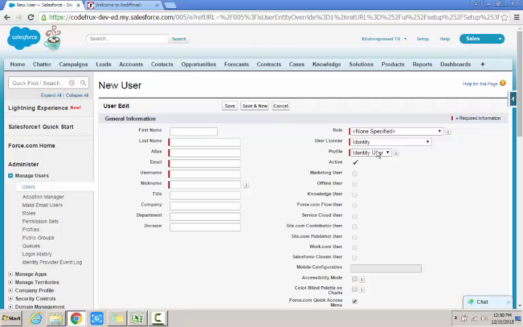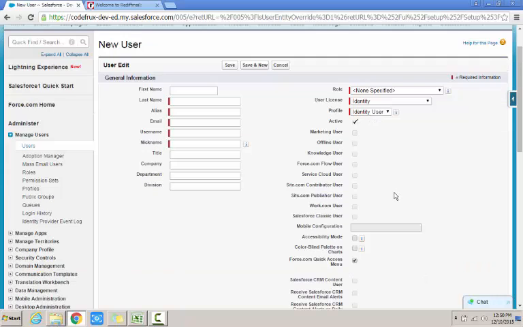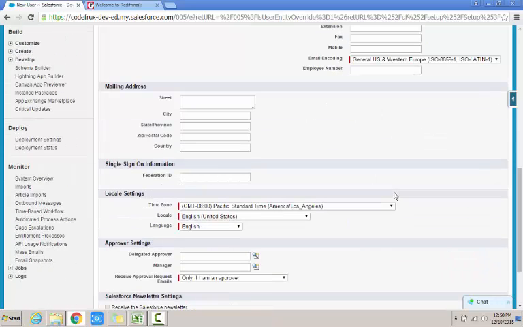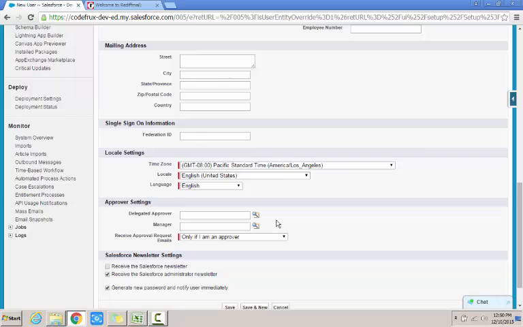Similarly, the profiles which are dependent on the user license that you have chosen will be shown. So you can have the standard profiles or the custom profiles that the user can be mapped to. The locale information will be auto populated. If this needs to be changed, the administrator can go ahead and change it according to the requirements, like the three fields of time zone, locale and language.